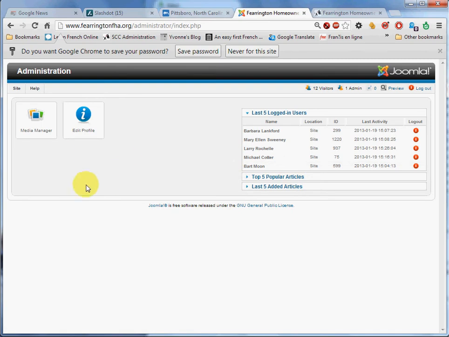And here we see two icons. The Edit Profile icon would allow you to change your own password or change certain things about your login on the site. We suggest that you leave that alone and don't touch it, but there's not too much you can hurt if you do, except hurt yourself maybe. Anyway, the Media Manager is accessed by clicking the Media Manager button, like so.